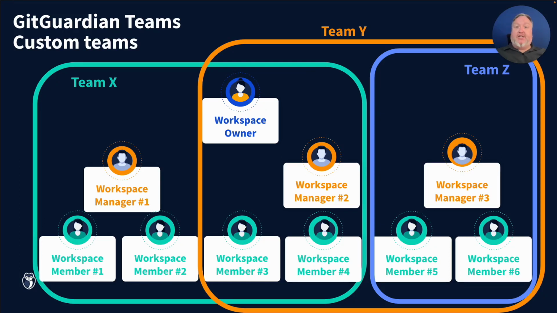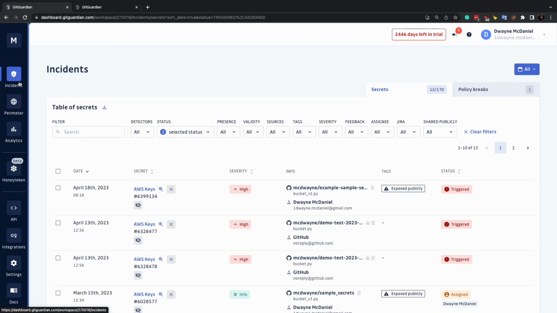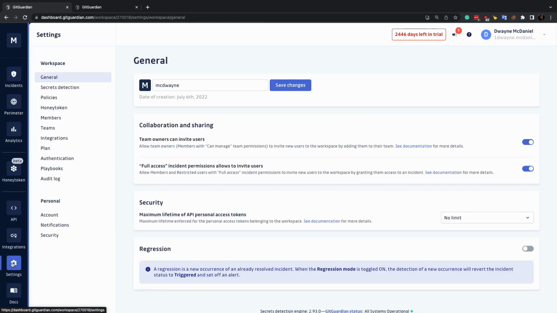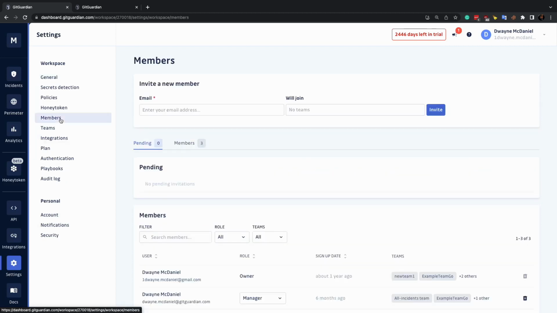Next, let's take a look at the dashboard to walk through how to add or remove workspace members and adjust their roles, and then explore how to leverage teams. Let's start with workspace member permissions. In the GitGuardian dashboard, click on the settings toward the bottom of the left sidebar menu. Then click on Members in the Workspace settings.